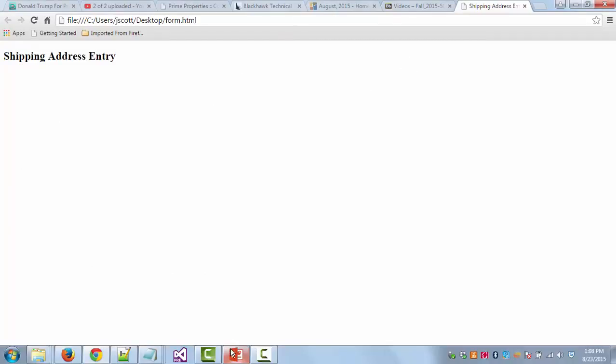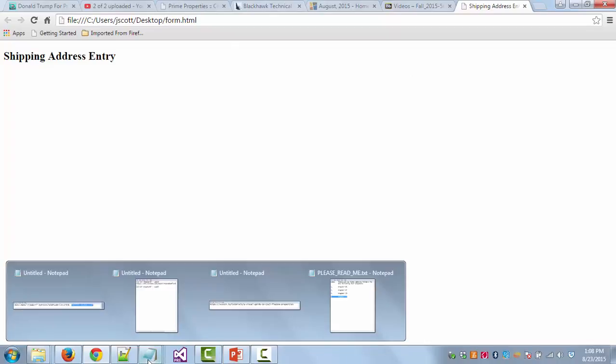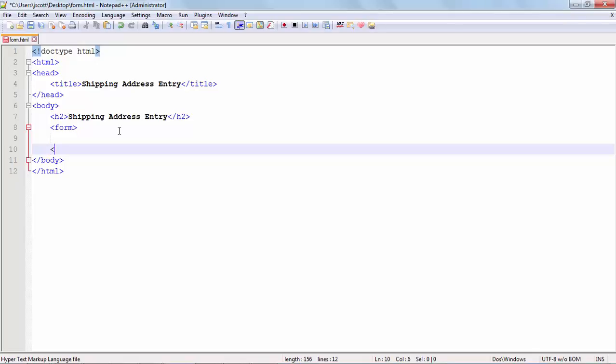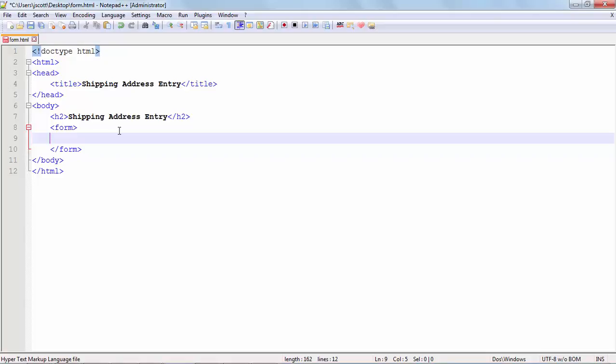When we start to build this, we're not going to put any CSS in here, so it's going to look fairly ugly. It won't look nearly as nice as it does in the book, and that's okay. For right now, I'm just going to put in beginning and ending form tags. If I saved this and ran it, it wouldn't look any different than it does right now. Now I'm going to put a label in here, for equals name, and it's going to say name with a colon.